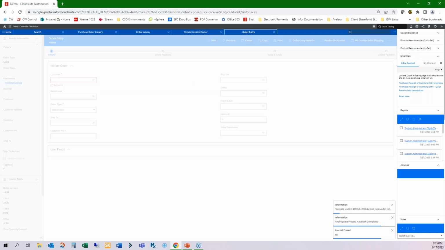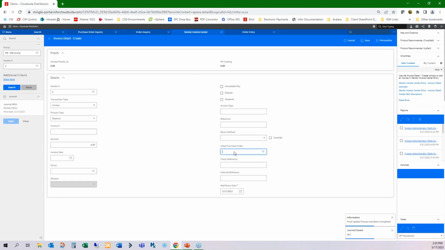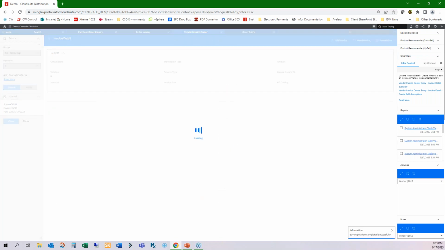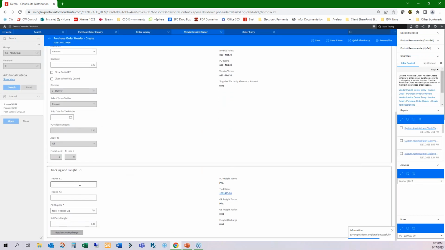Great. So now we'll come back into our vendor invoice center and we'll do a new invoice for our purchase order. And I've got to put in an invoice number, and we'll put in our amount and our date and save. And down here in our tracking and freight, we will put in our tracker number.